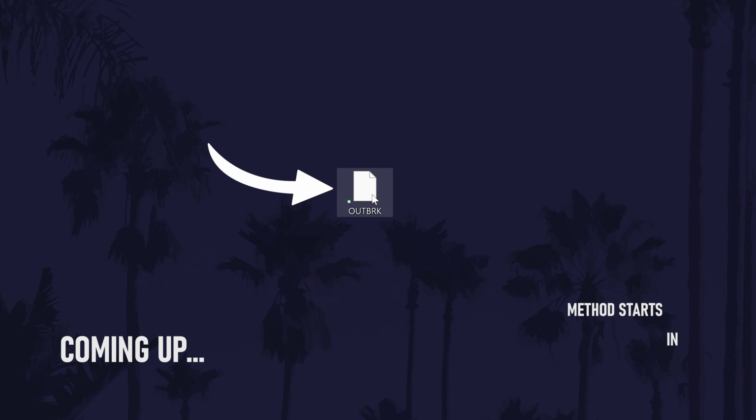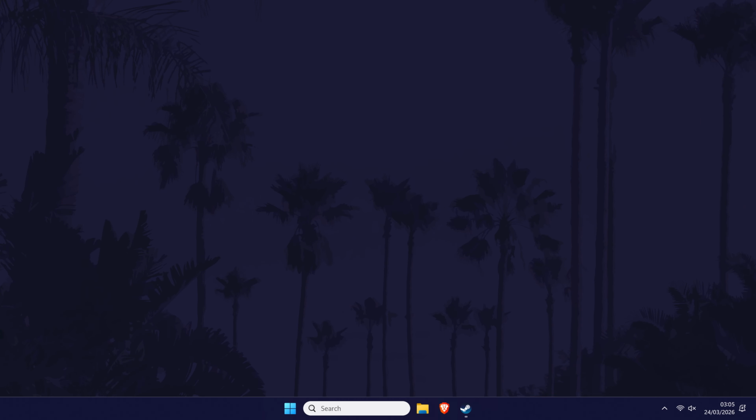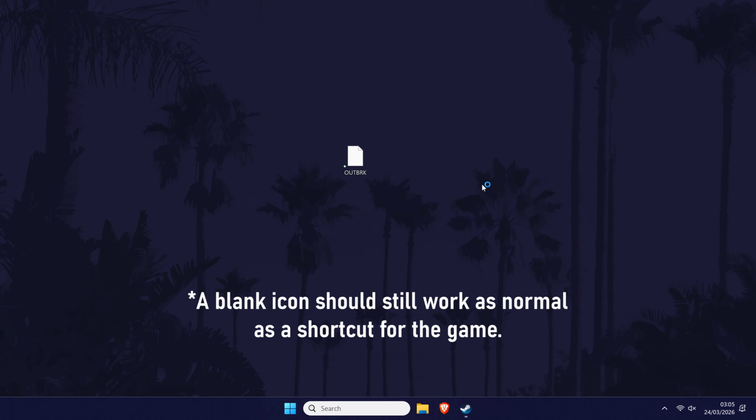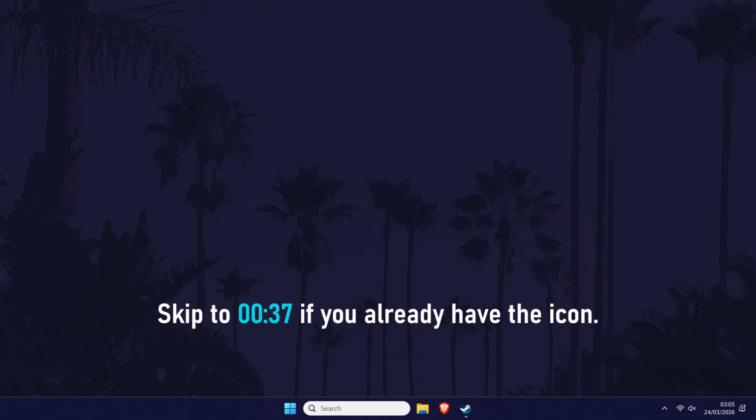In today's video, I'll show you how to fix a blank desktop shortcut for Steam games on your PC in Windows 10 or 11. Let's get into the method. This problem can occur because you have previously changed the drive this game is installed on. To fix it, we'll start by adding the shortcut to the desktop if you haven't already. Feel free to skip this if you already have it.